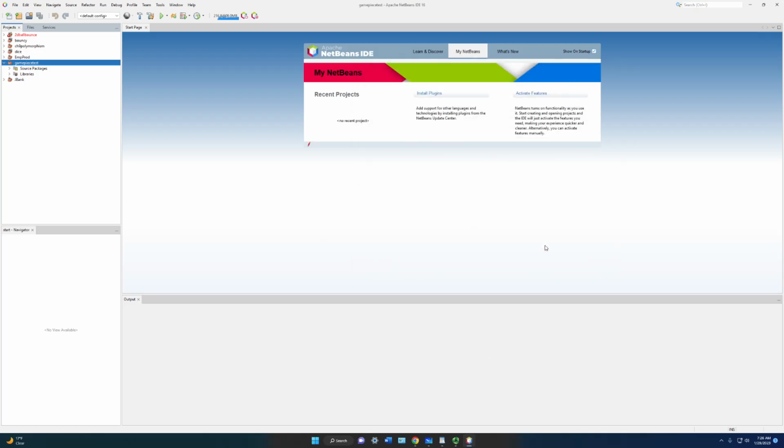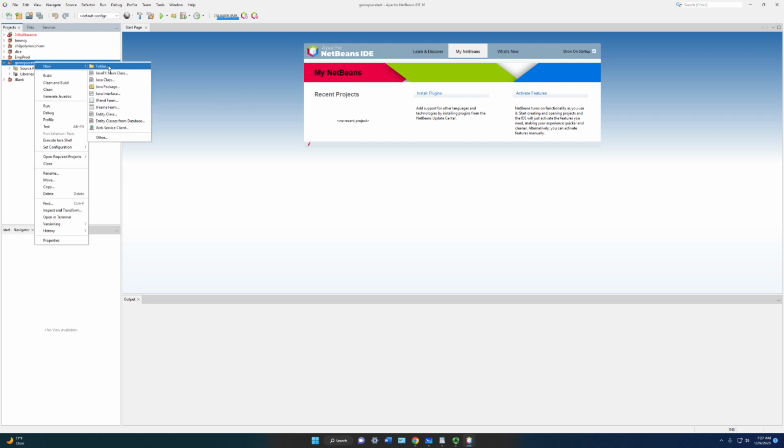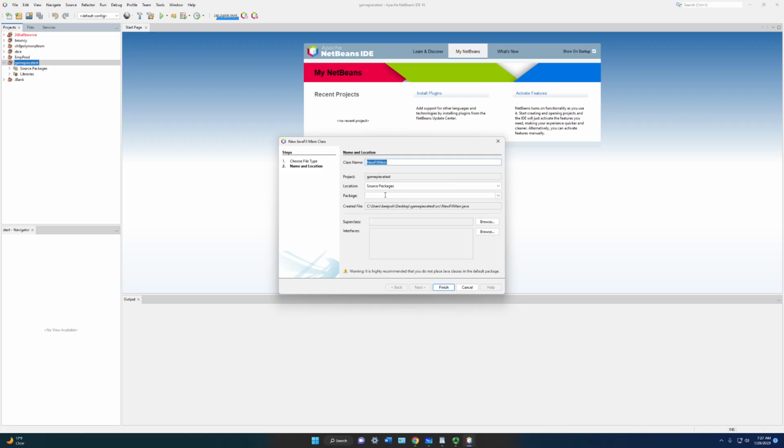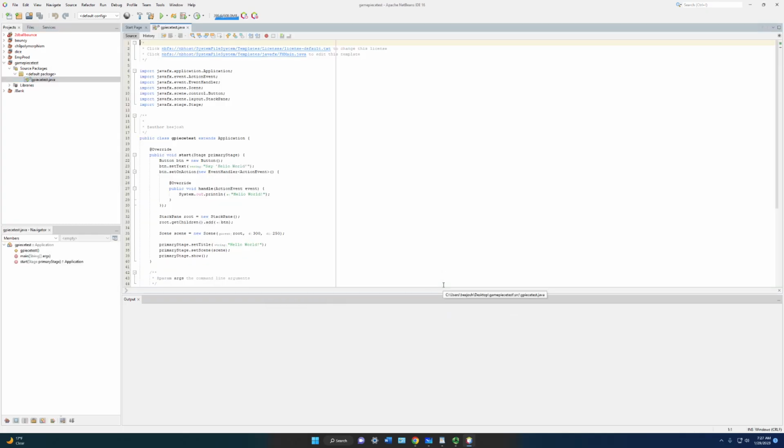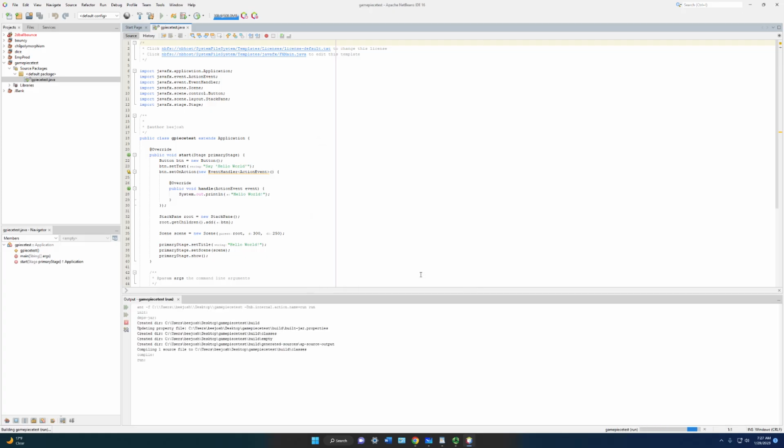Let's hit OK. And we're going to go ahead and add a JavaFX main class. And we're going to call this gpiece test. Okay, we want just this to work before we move on anywhere else. That means that we have our project working and we're ready to start playing with it. Woohoo! Now, let's have some fun.